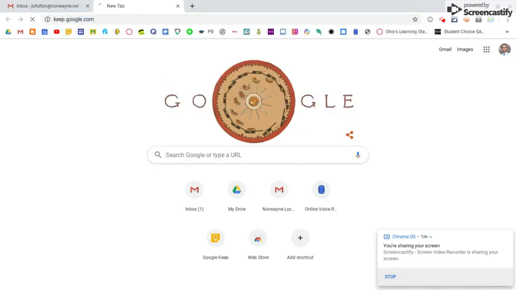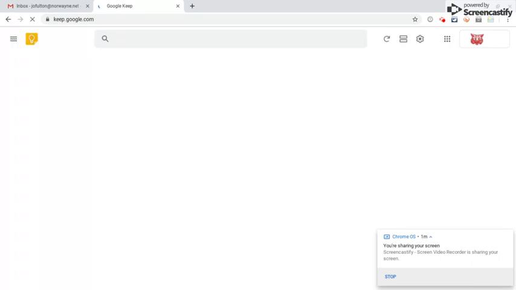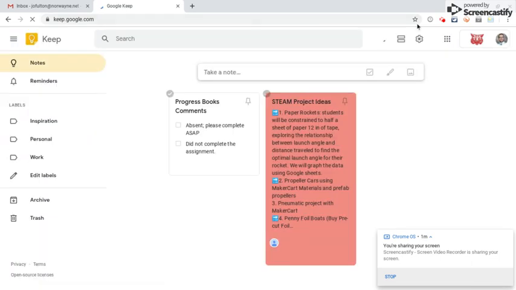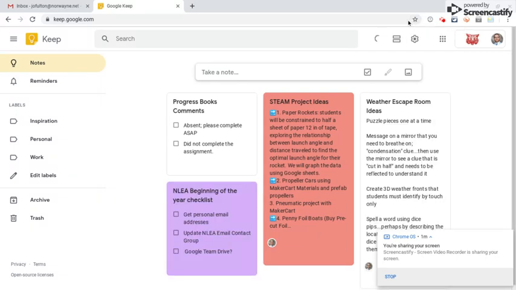keep.google.com and push enter. I recommend you bookmark this tab once you get there, and you can bookmark it simply by clicking the little star in the address bar. That'll keep it in your bookmarks. That way you can get back to this easily. This is a Google application that allows you to create checklists or take notes.